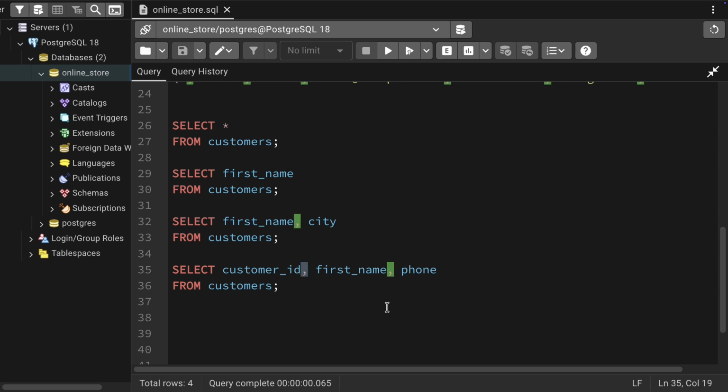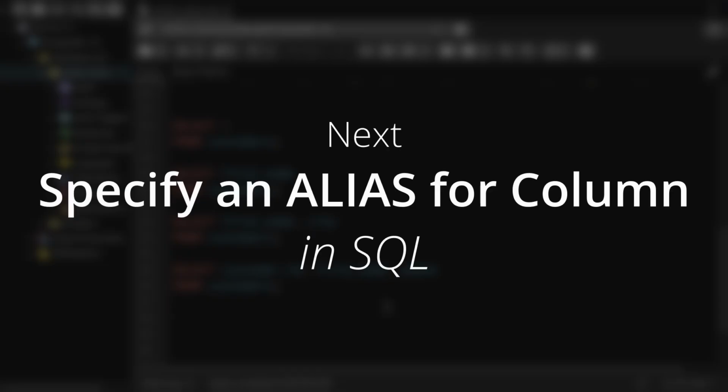In this tutorial, we learned how to fetch one or more specific columns from a table. In the next tutorial, we will learn how to specify an alias for a column in SQL.